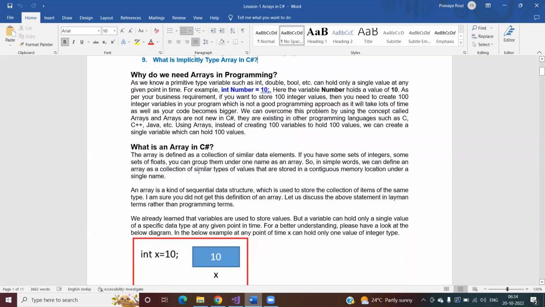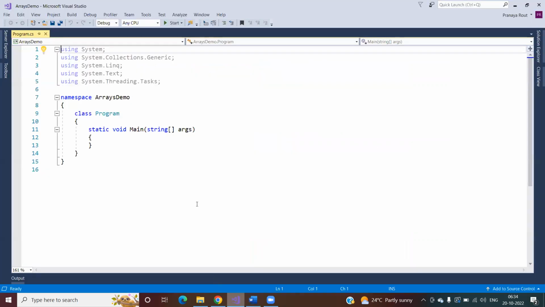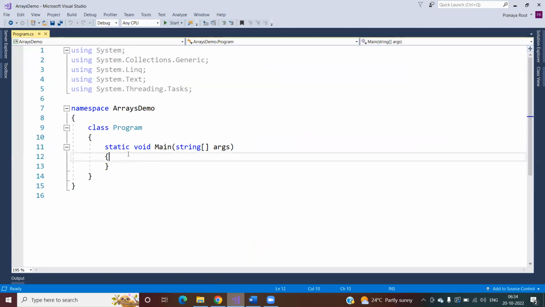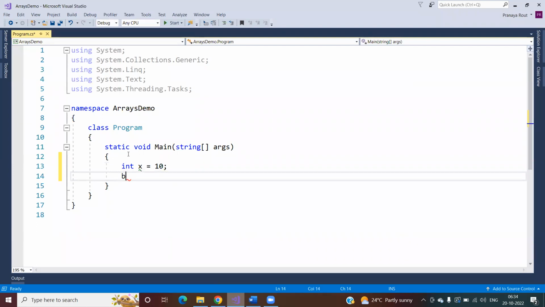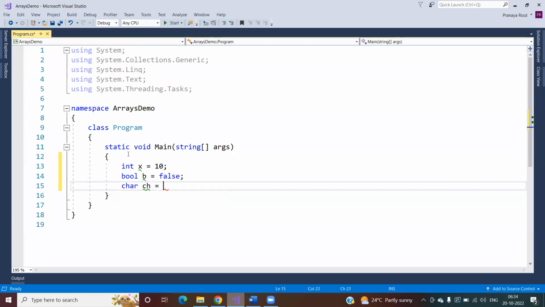So why do we need arrays in a programming language? See, we have already discussed the primitive data types. Primitive data types like integer: suppose integer x equals 10. You can create a boolean, boolean b equals false. You can create a character, ch equals some capital letter. So these are nothing but your built-in data types, or you can say built-in primitive data types.